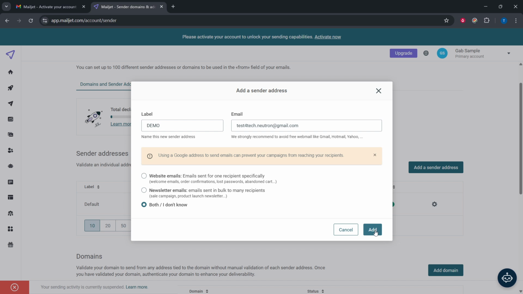That's all you need to verify a sender address in Mailjet. Follow these steps anytime you want to authorize another address, and you'll be ready to send with confidence.